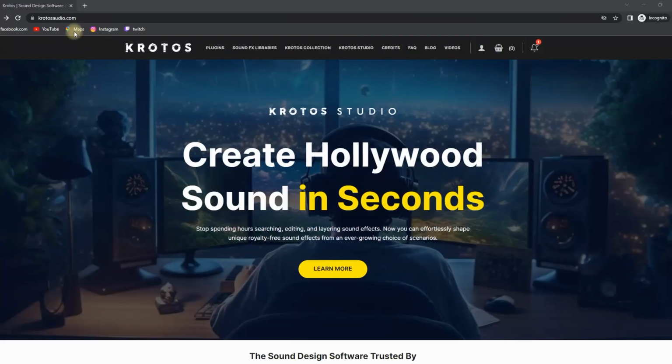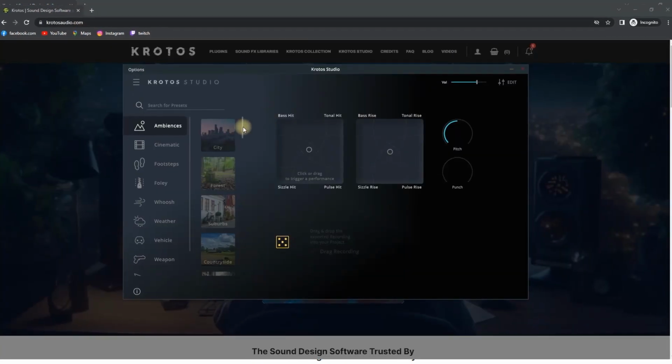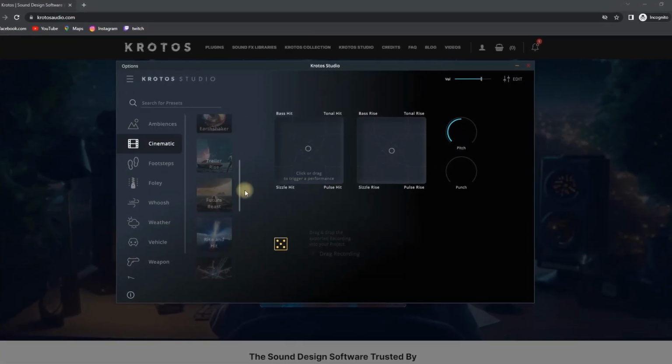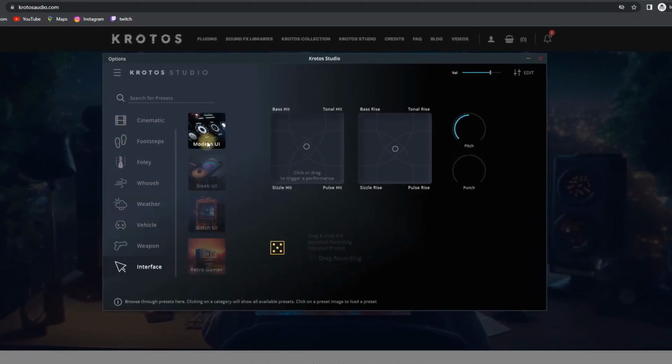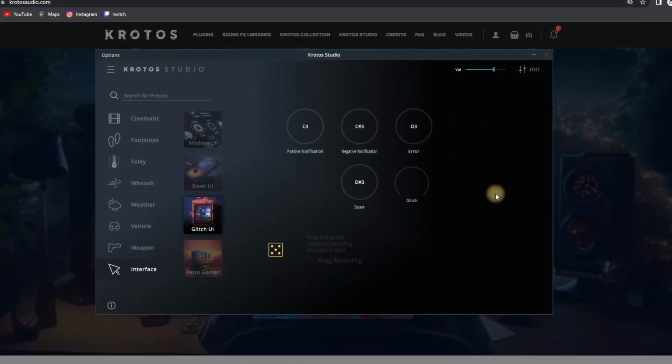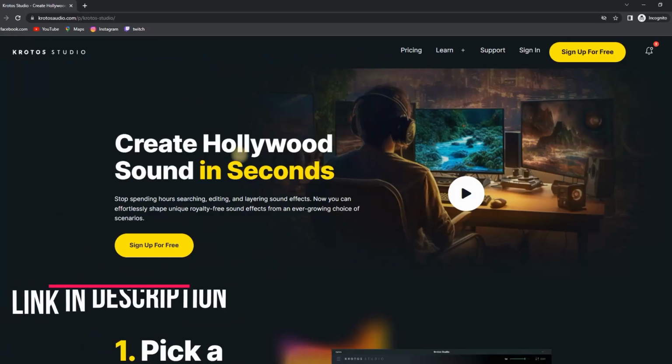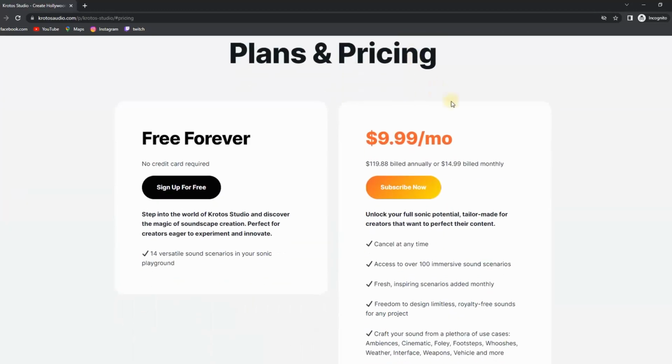So in this video I was using the free version of Krotos Studio, but there is also a paid version which has more than 110 presets that you can use, much more extended. And if you want to get your hands on that great software, you can go to krotosaudio.com, you can sign up for free and be able to use the features that you have just seen me using, or you can get the paid one which has more than 100 presets available.